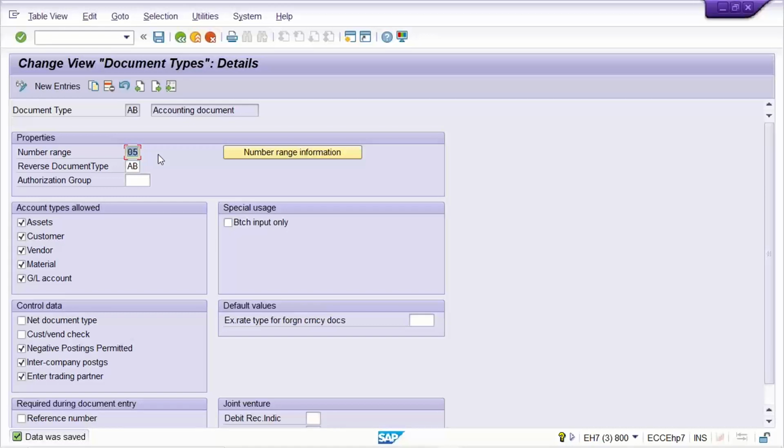So now here, this is a client level setting. First of all, document type assignment is not possible. This is a client level setting. Once a document type is created, it can be used by any company code. So if somebody has assigned 05, then you're going to get an error because the 05 number range code is not there in your company code. Now, what was the question?